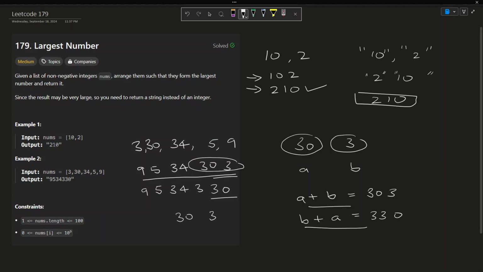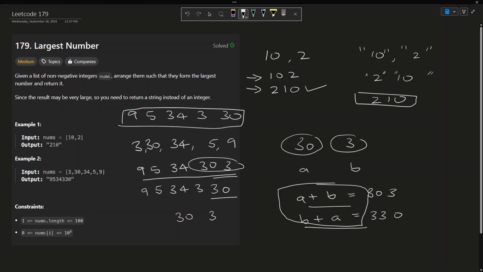And in our example, if we give 3 more precedence than 30, our sorted list of nums would be 9, 5, 34, 3 and then 30. And this is the answer that we are looking for. So we just have to sort a list of strings and make sure that we have this comparison logic between the two strings. That's it. We'll take a look at the time and space complexity when we code it up. So let's try to code it up now.